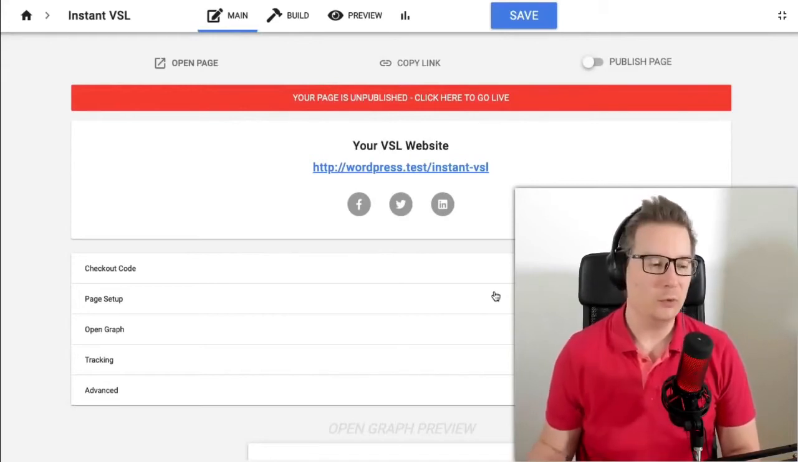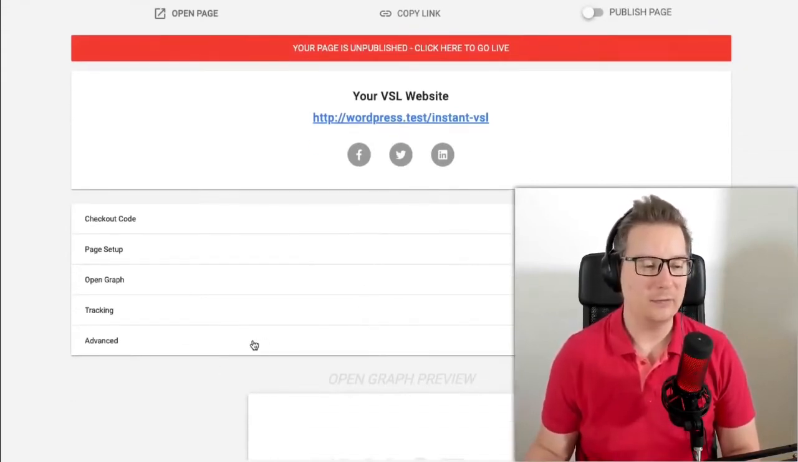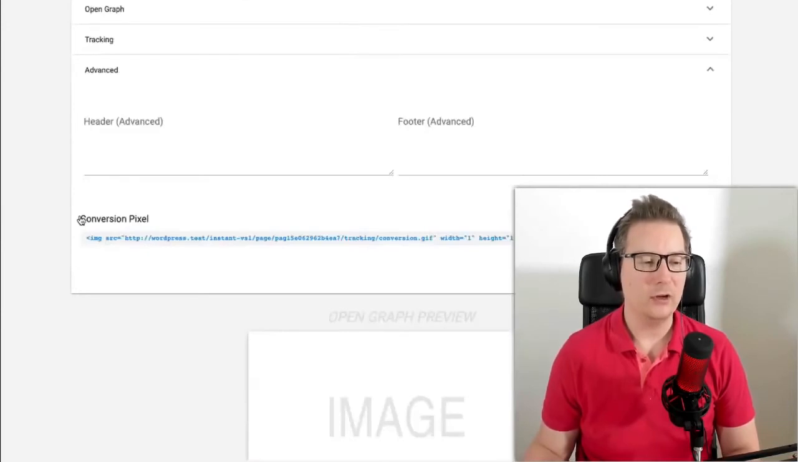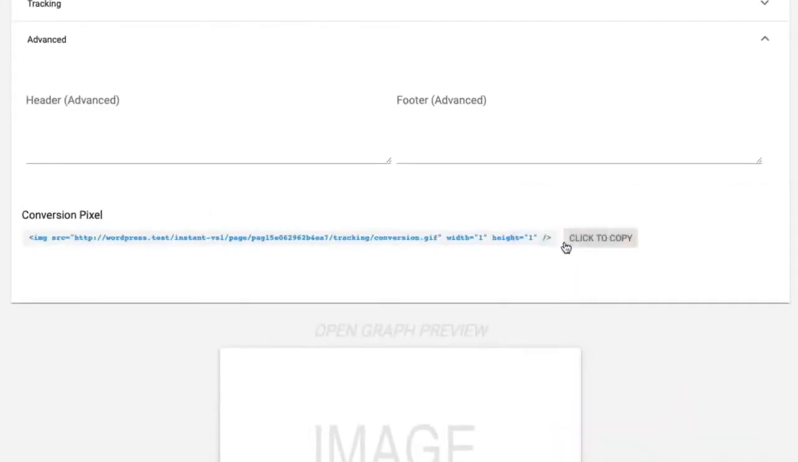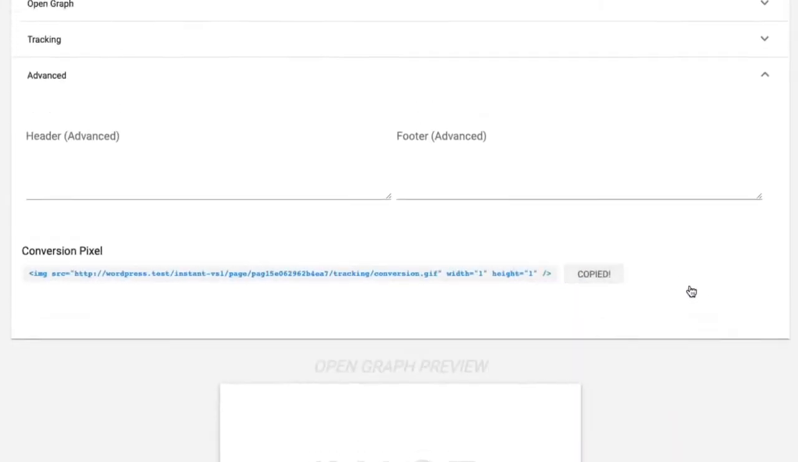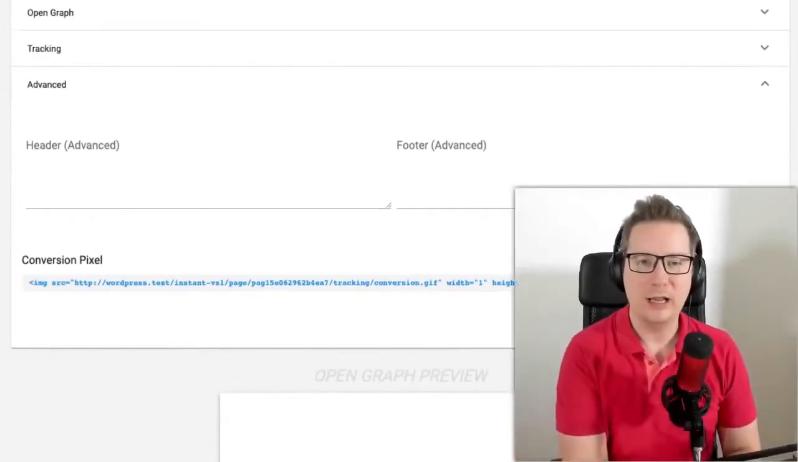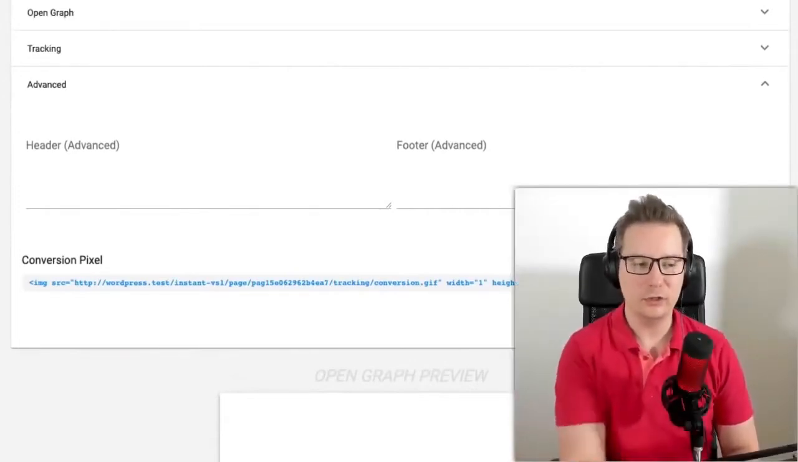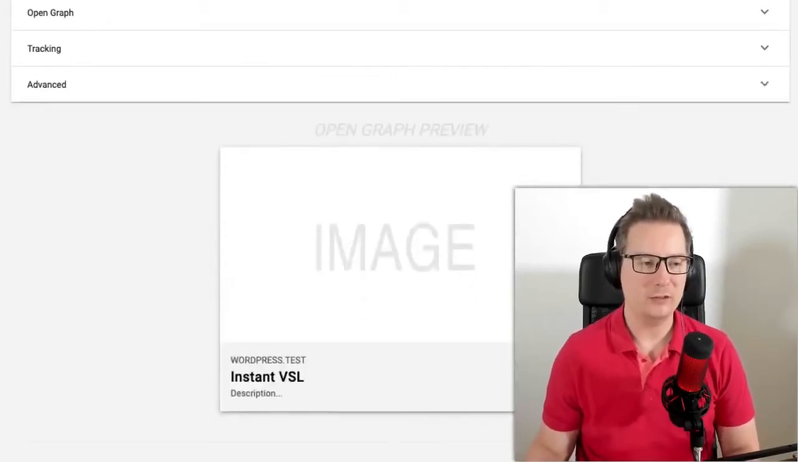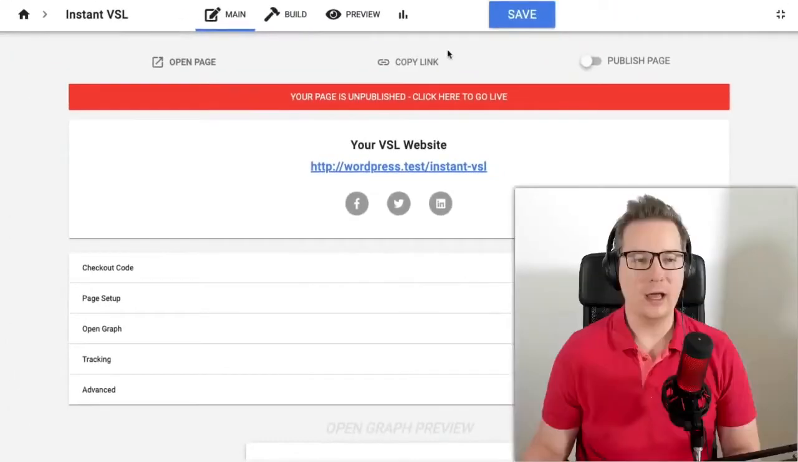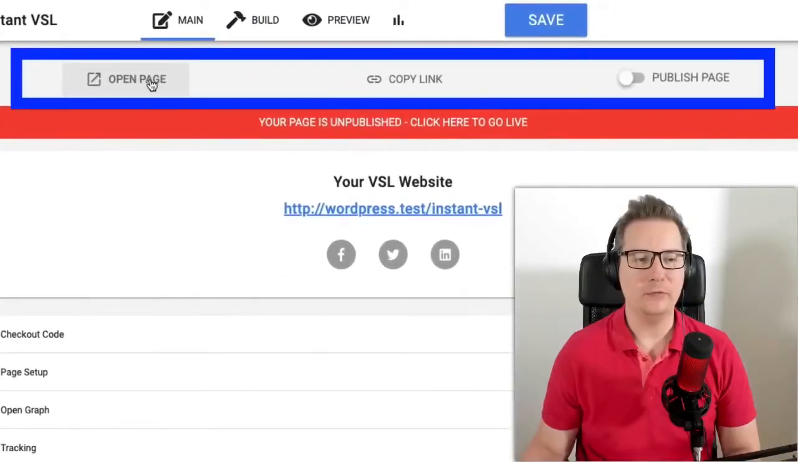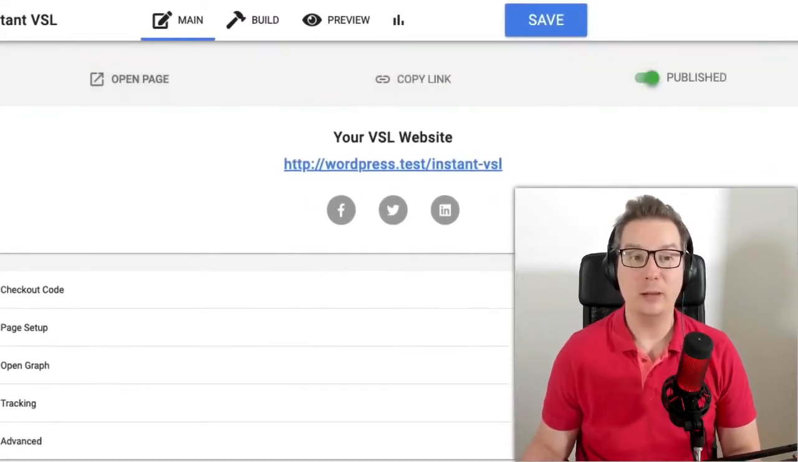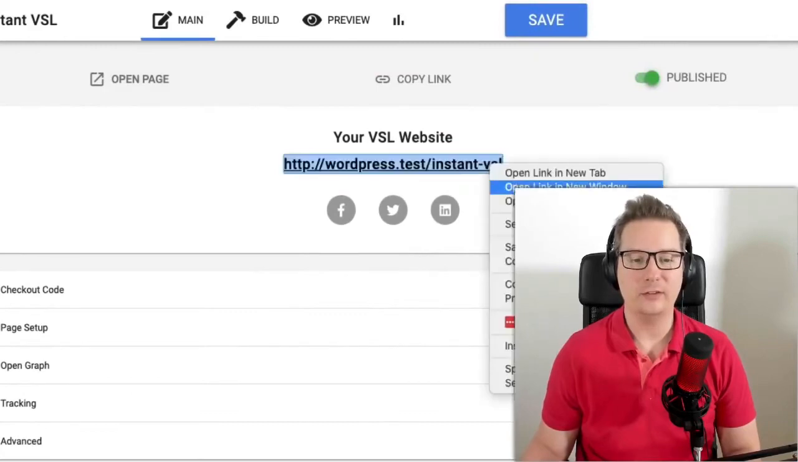Now just before we do that, for those of you that are advanced users, I also included a conversion tracking pixel here. So if your thank you page or members area is where you actually track your conversions, you do have those advanced options here as well. And up the top here, we can preview the page, we can copy our link, and when we're ready, we can just publish and go live. So let's just open that up in an incognito window, and there we go.